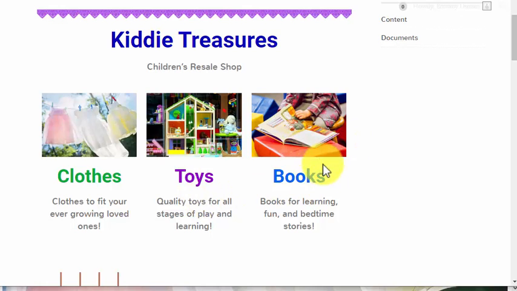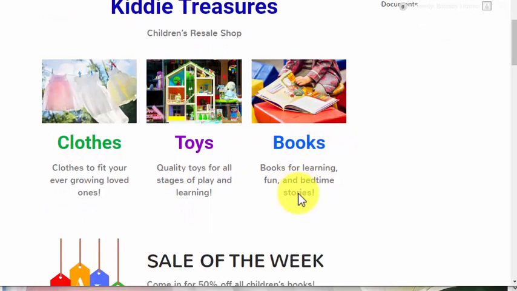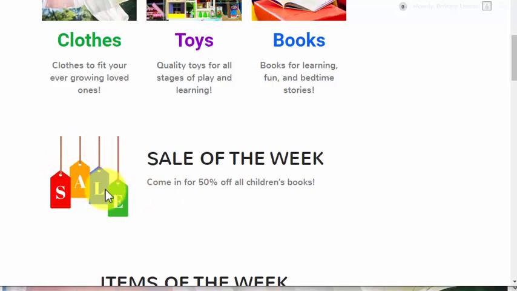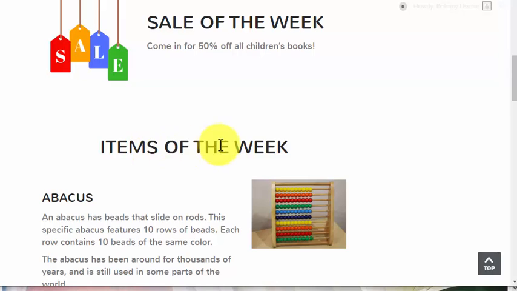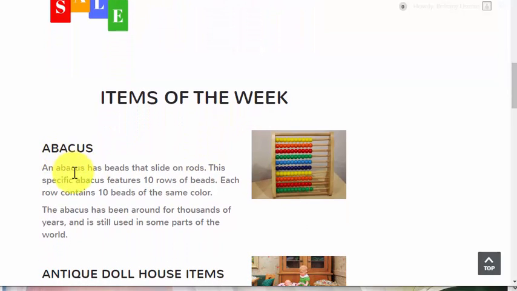Show the picture of toys, the toys text below it. The picture of the books with the books text below it. Then we'll want it to show the sales graphic with the header and the text, the items of the week with the headers, text, and images, and so on. So let's switch back and make sure it's going in that reading order.